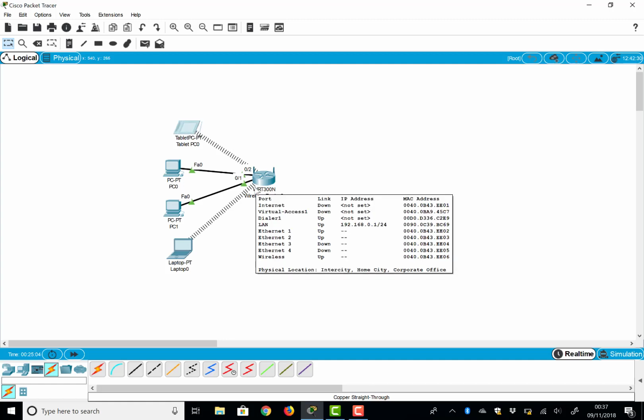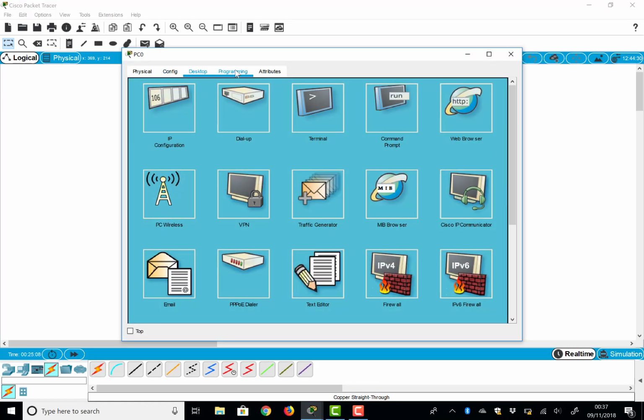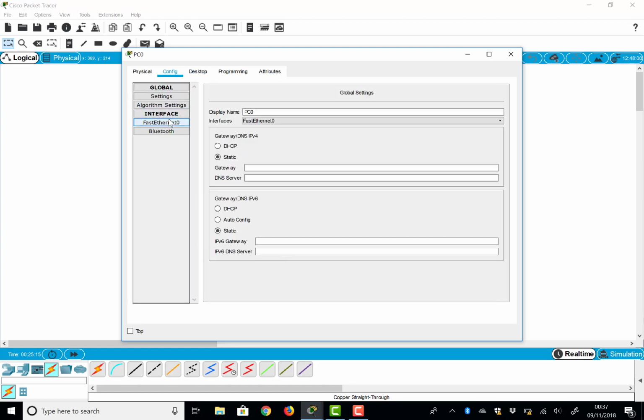So that's how we can configure our network: by clicking on the devices, going to the appropriate tab across the top, finding either the application to run or going straight into the configuration and putting in the appropriate commands.